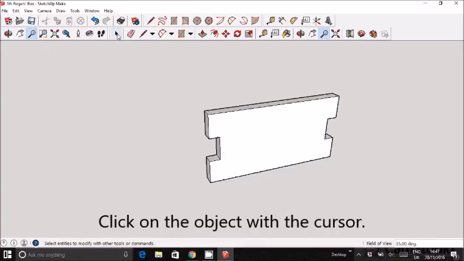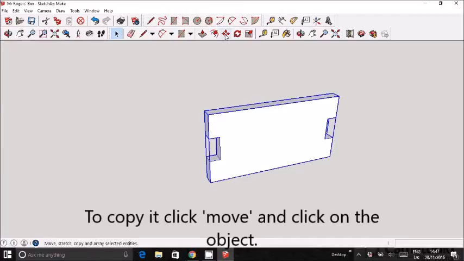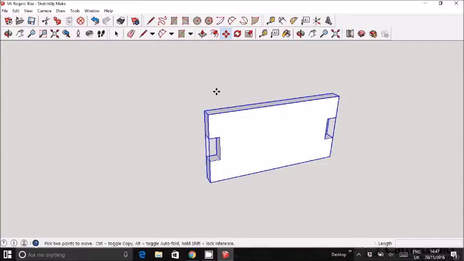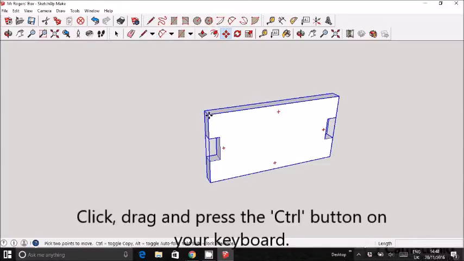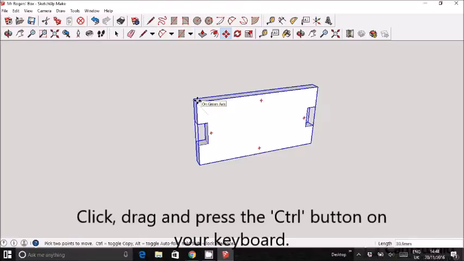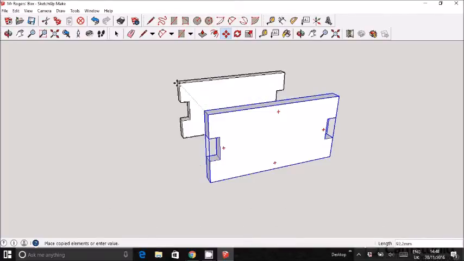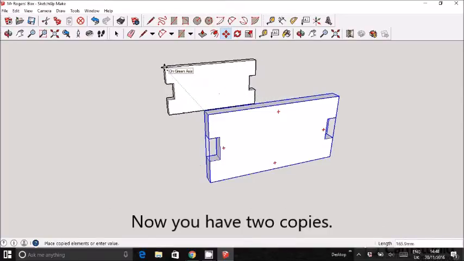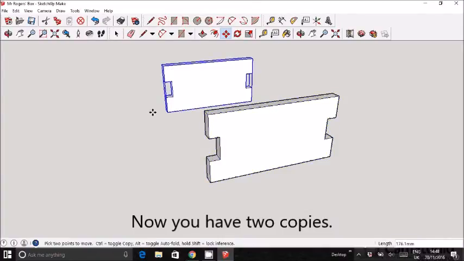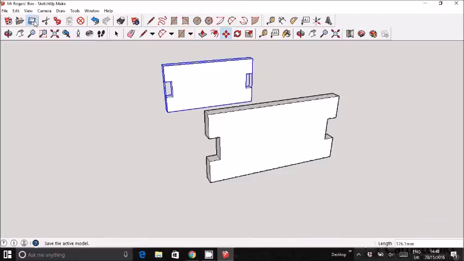So I'm just going to click on my cursor again. And I'm going to click on this tool here. This is move. It's also copy. So I click move. I just grab from that point there, click, and then I press the control button on the bottom left of your keyboard. There you go, that allows me to copy, and I can move that. I'm just going to leave it there for now. Beautiful. Right, so you got two sides. I'm going to save that again.